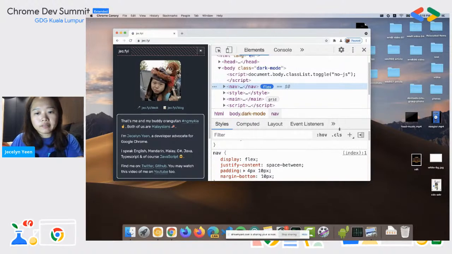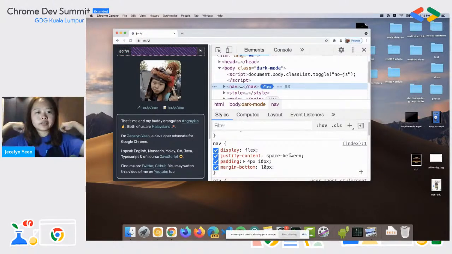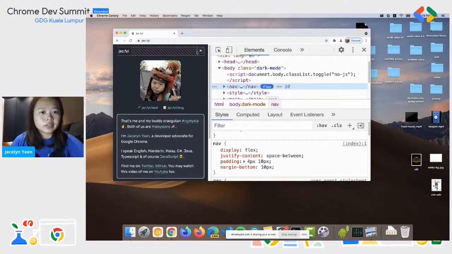So what you can do here, what you see here, is we say justify, we set justify-content to be space-between, so that it has white space in between these two elements. So it's side by side.